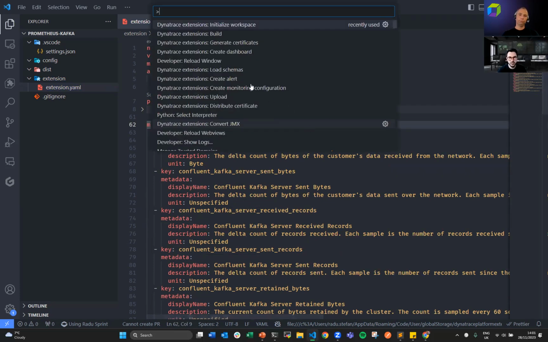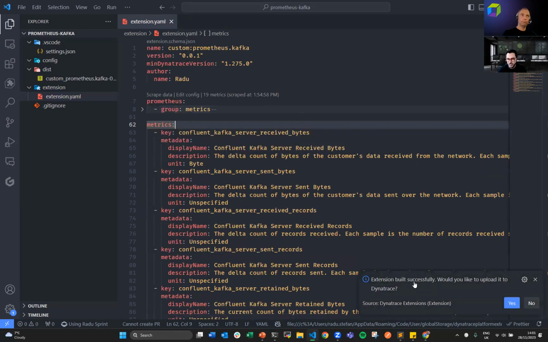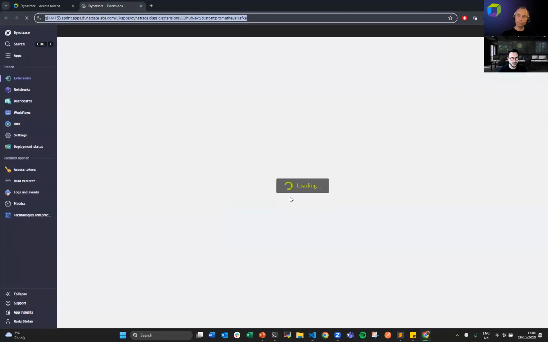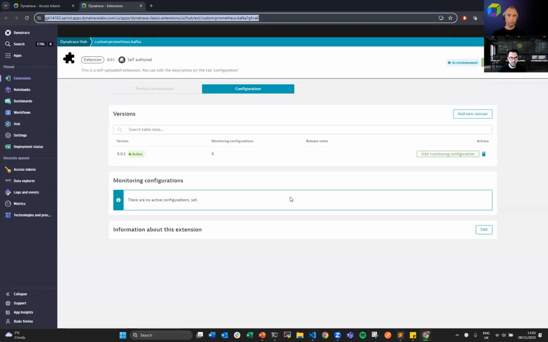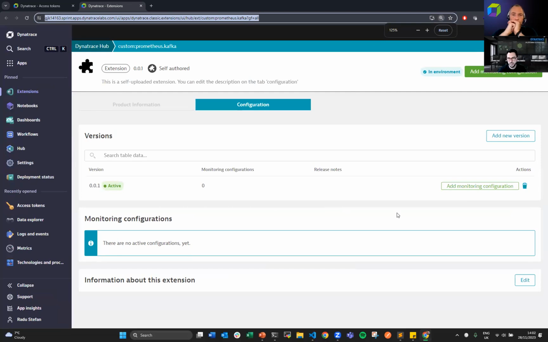And for that, I'll bring up my command palette again. This is F1, so it's the F1 key. And I have this build command in here. Build will validate it, bundle it. I have my archive in there, and it's asking me if I want to upload it. And of course, I want to upload it. And of course, I also want to activate it. So now that it's activated, I can open my UI straight from the editor. It navigates to the extension and lands me exactly at the page where I can add a monitoring configuration for my extension.